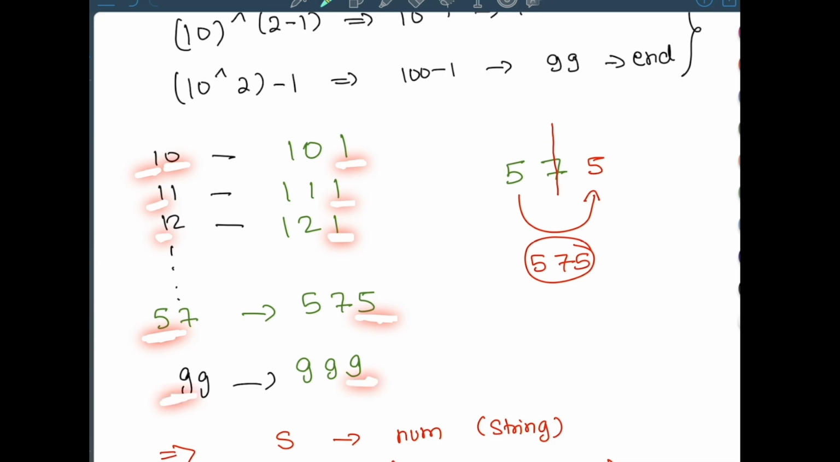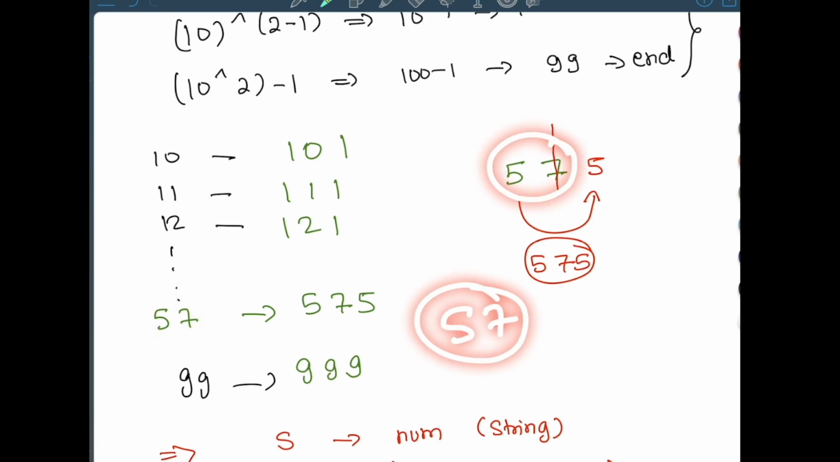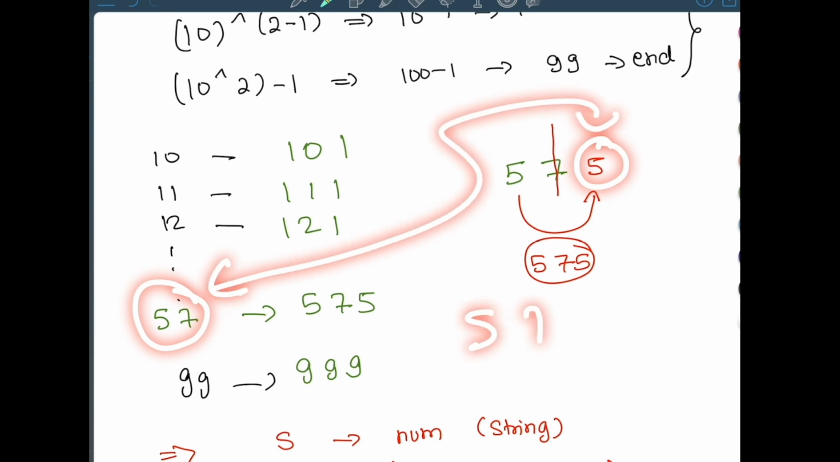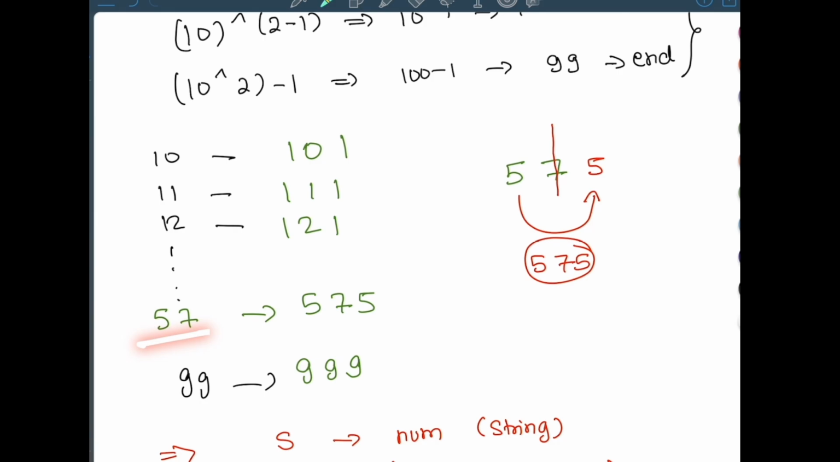These are the reverse. Now, let's take one example for 57. If the number is 57, don't worry about the last digit, which is 7. Take the reverse of 5, which is 5. Now, the original number is 57. The reverse is 5. Take the concatenation of these two numbers, 57 and 5. This will be 575. So using 57, you can create a palindrome number 575 of 3 digits.